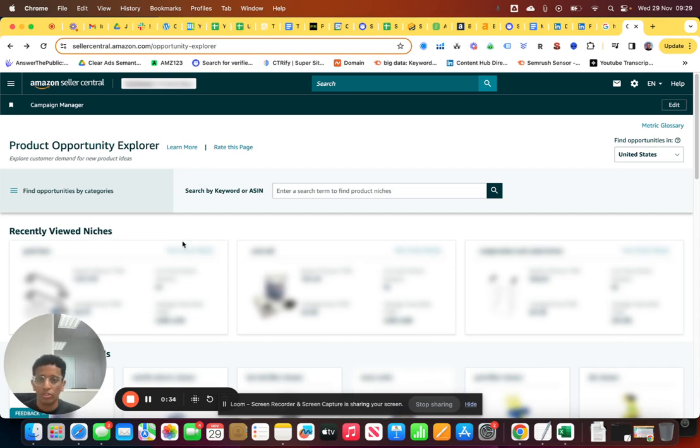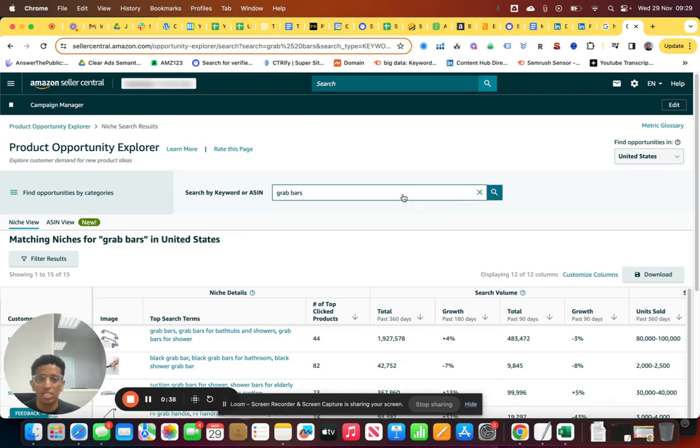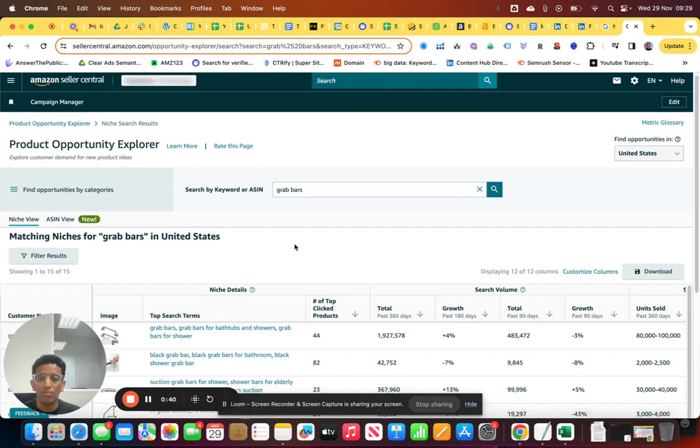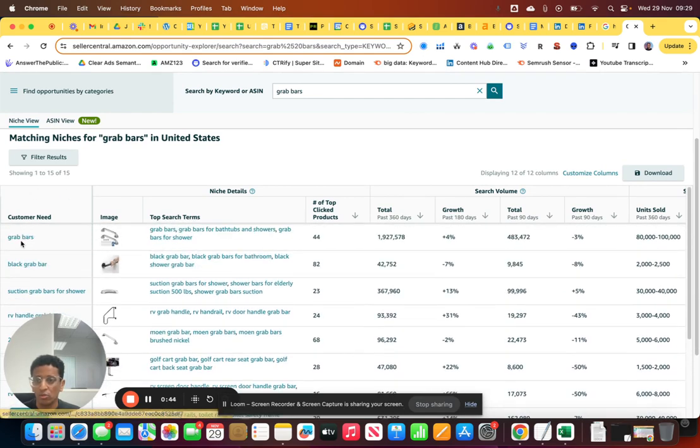So for example, I'm going to just put in grab bars here. If I click search for grab bars, it will give you an idea of a customer need. So if we go with the first one, grab bars, I think the first thing to take away from this information here is the top search terms. So you can see here what Amazon deemed to be the top search terms. And this is great because it's all built in within Amazon. This is not an external tool. This is coming directly from Amazon. So that's the first thing to bear in mind.